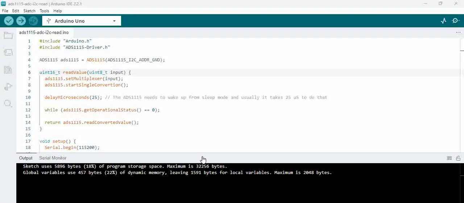Hello all, if you are interfacing ADS1115 to a board like Arduino Uno, and if you are facing problems reading the ADC, there could be several scenarios that might be occurring. So one problem could be, even though you change the values on analog input A0, A1, A2, A3 or whatever, it always reads the same value.